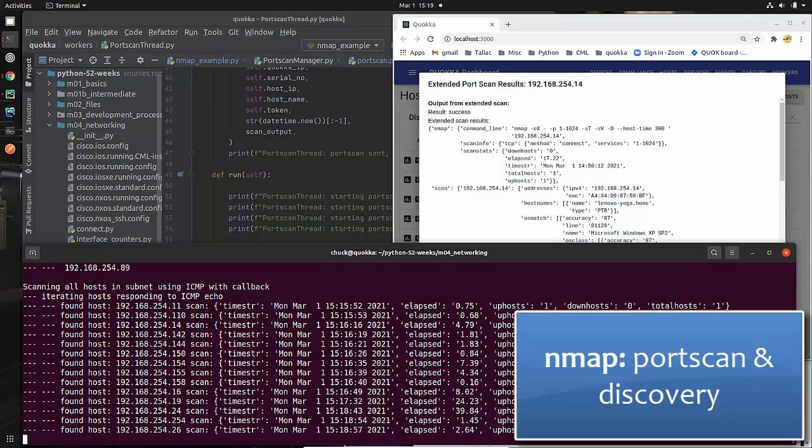We are doing 52 weeks of Python and we are in week number 32. The topic for this week is nmap. Nmap is a package and utility that can be used to discover open ports on the network and to discover devices in the network. In this session, we will be looking at nmap.